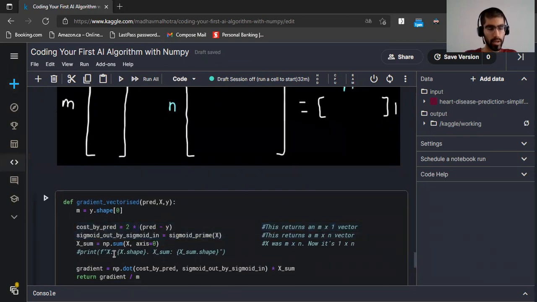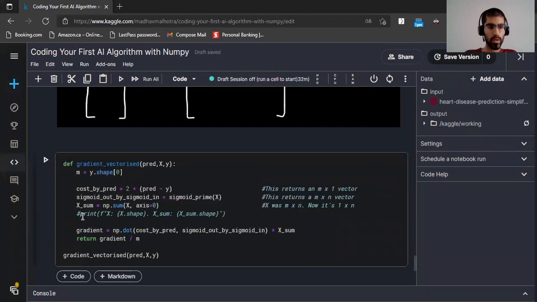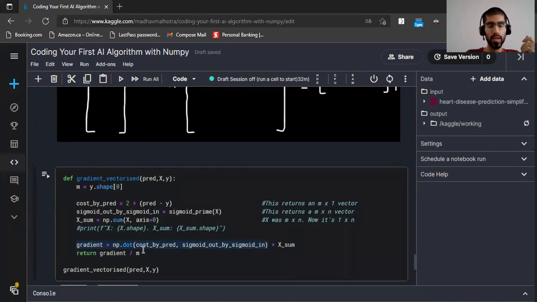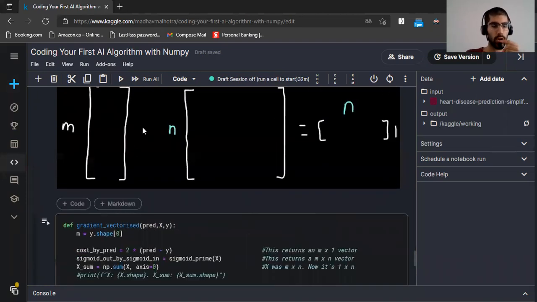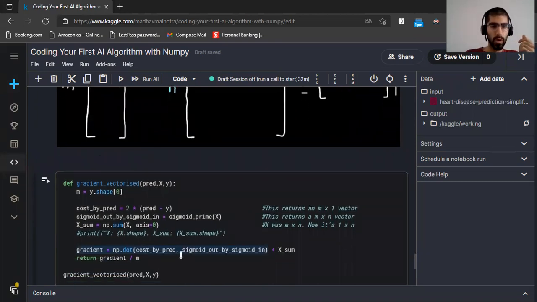First thing, I can show you what these two things look like. Actually, ignore these two lines for a second, just 1 second. So I got these same lines here, and here's the first part of the operation, the part that I'm highlighting. I am using np.dot, the function that does the dot product, to multiply this m by 1 vector, you see, cost by pred, that is m by 1, and this sigmoid out by sigmoid in vector, which is m by n.